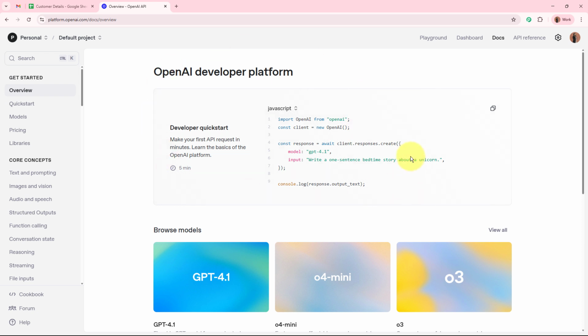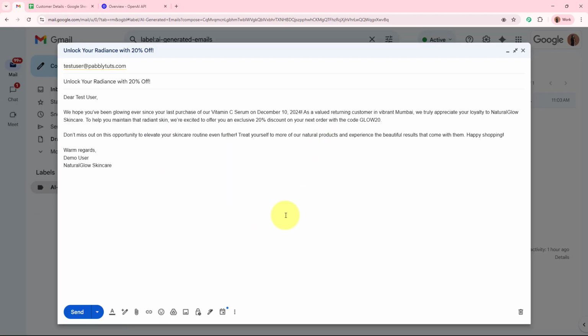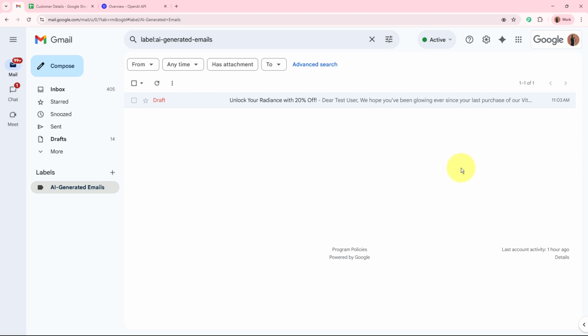To make the process more efficient, I've set up an automation that creates a draft automatically in my Gmail account with the customer's name, product suggestions, and tailored messages. This lets me review the email if needed before sending and saves me time while keeping my outreach personal and relevant. And I'm going to create this amazing AI agent using Pabbly Connect. So first of all, I'm going to show you how this amazing AI agent works in real time, okay?